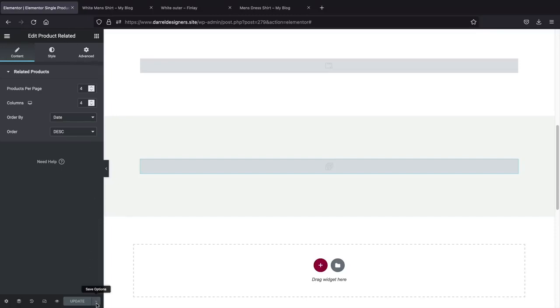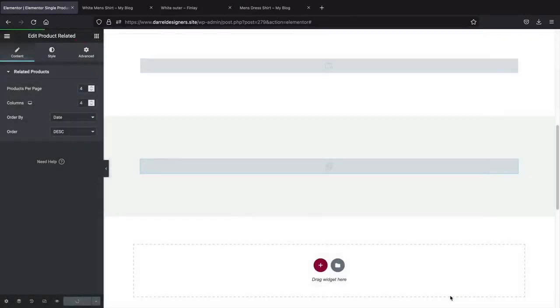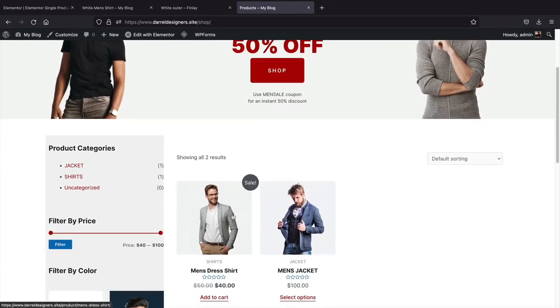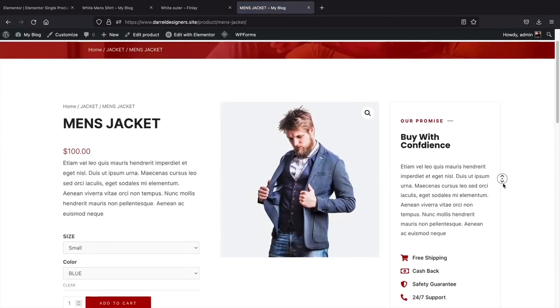So let's go ahead and assign this to our page. So I'll go to display conditions, and I want to add this to all of the products. And then I'll just find any product. It doesn't matter which one I select because the product template will be assigned to all of the products. And there you go. So now we have the product here.